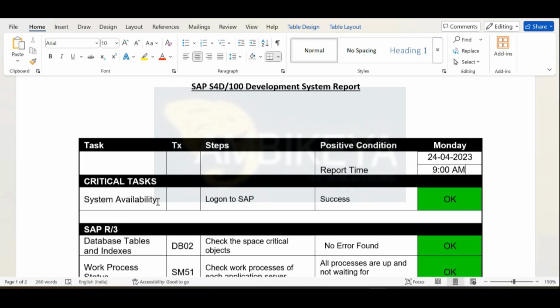It will be red. Just allow me 1 minute. So you can see, if I'm not able to log in, I will mark it as not okay. And the first thing I need to do is start the system immediately.